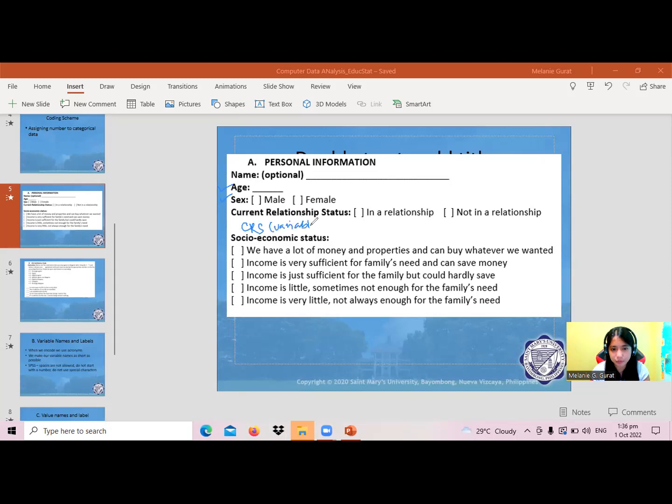This will be our variable name. And the variable label is the current relationship status. While for socioeconomic status, just the same with our current relationship status, we will also make use of an acronym like SES. So again, SES is our variable name and the label is socio-economic status. So this is what the variable name and variable labels are all about.